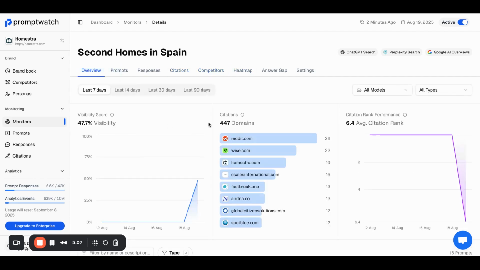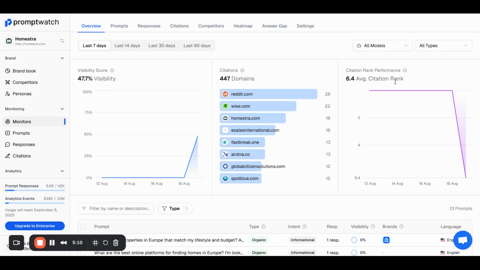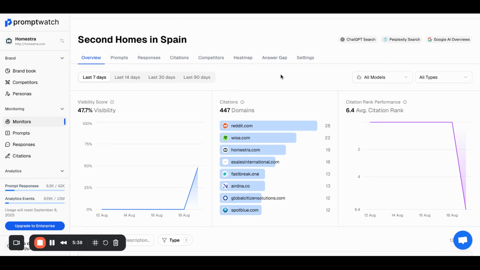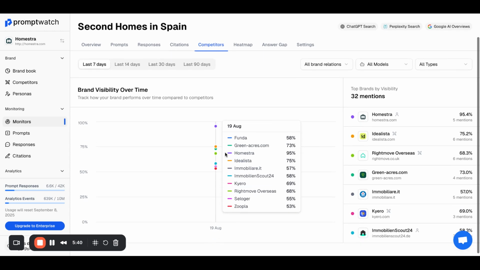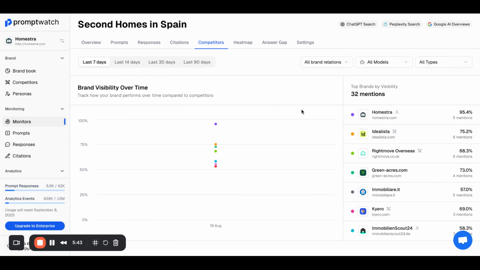So in the overview, you will get a visibility score. A visibility score is a score between 0 and 100%, showing how visible you are on average in each prompt. 50% means that your brand is mentioned about halfway inside the response. 100% means that you're the first one that is mentioned, and 0% means that you're not mentioned at all. Citation rank is really about whether you're linked inside the answers. So your brand can be mentioned, but if your website is not linked, it's hard to attribute traffic to your website from AI search.